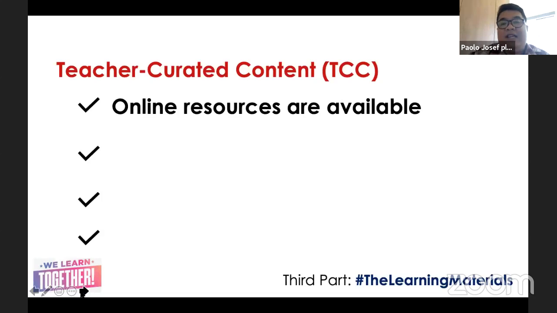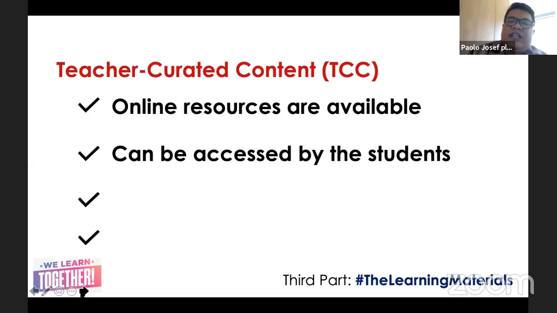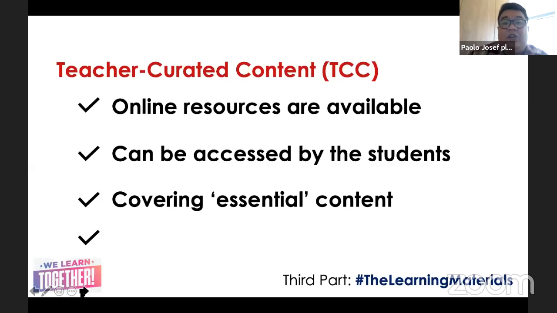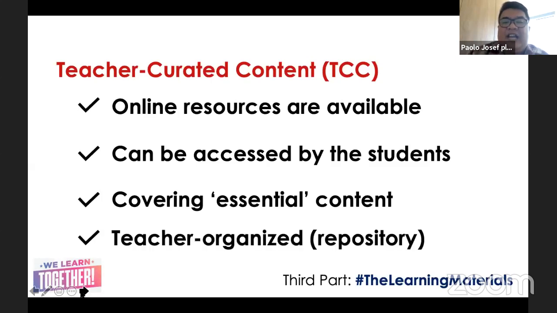Okay. Kagaya ng binanggit kanina ni Neil, napakadaming resources available online. Pero ang tanong, lahat ba yun dapat nating kunin? Should we all consider them? Should we get all of them? So I think we should use a fine way of trying to make sure that what we get are only the materials that the students need to learn. Number two, these resources can be accessed by the students, especially if they're online. Number three, again, they still cover the essential content, but at this time, the teacher does not prepare.